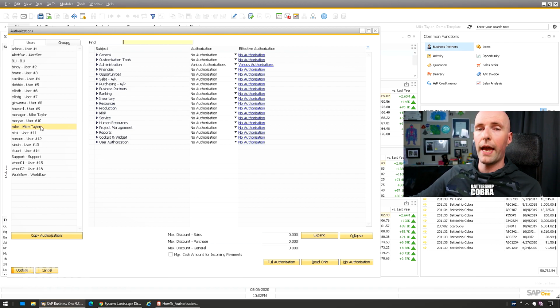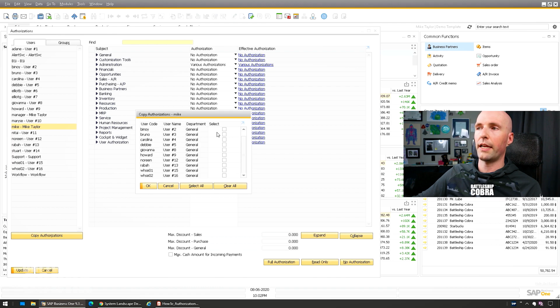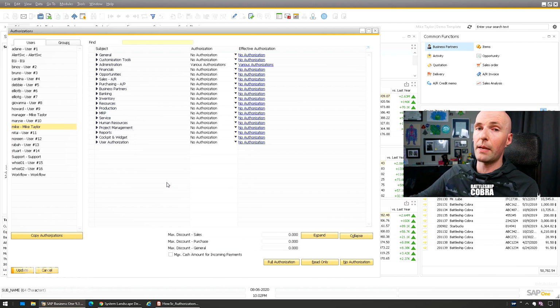So if a user is a copy of another user, it's very easy. Just click on the new user, click copy authorizations, and then click that user, and it'll set them the same way. They could be in a group as well. So if they're set in an authorization group, then they'll get that authorization. Or you can go through manually.